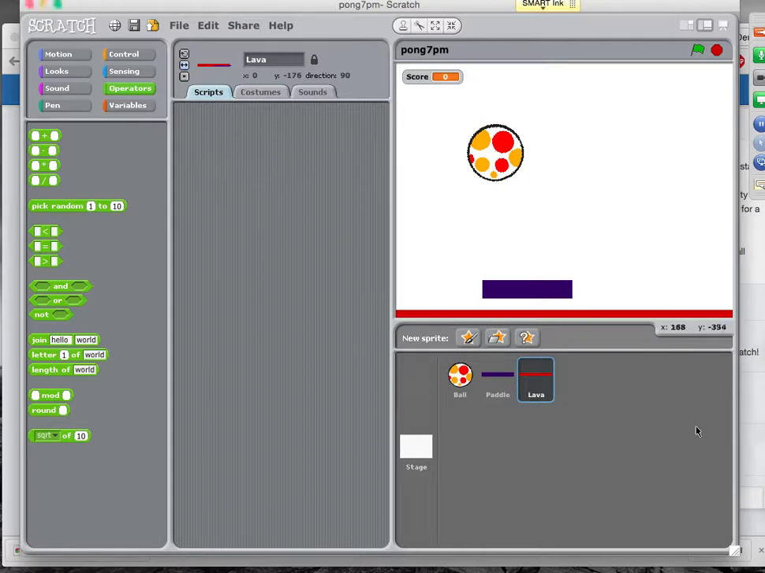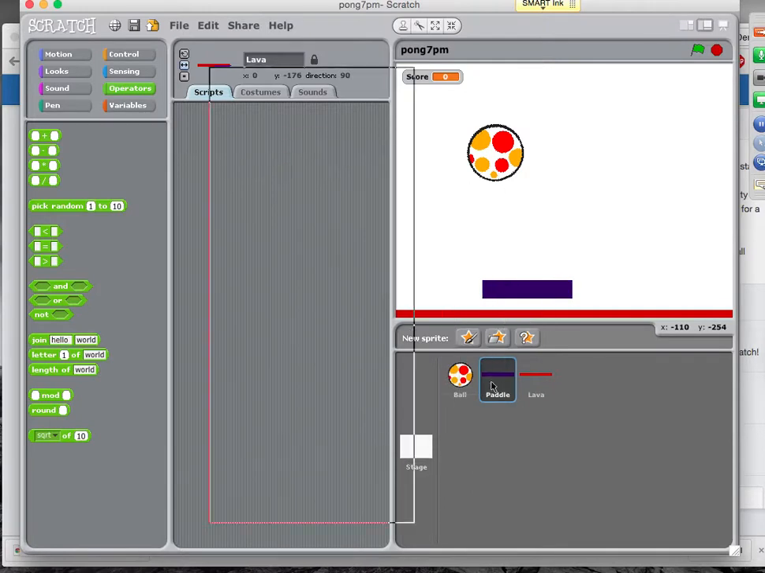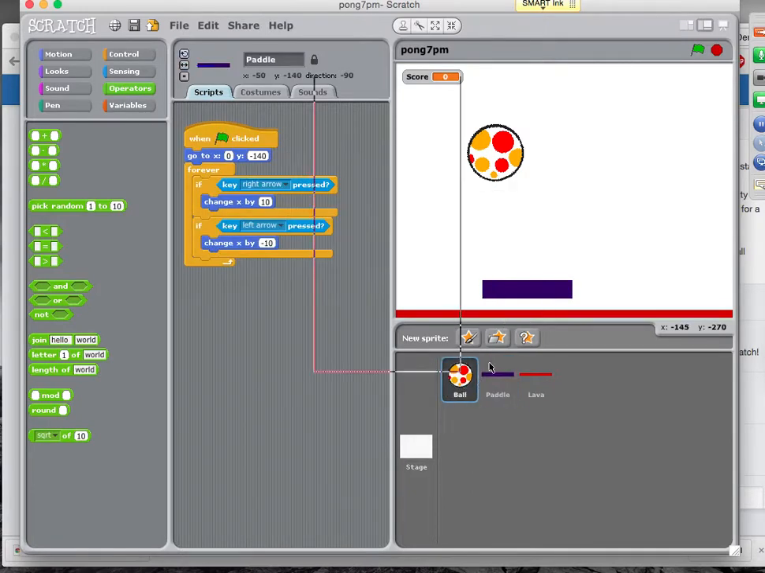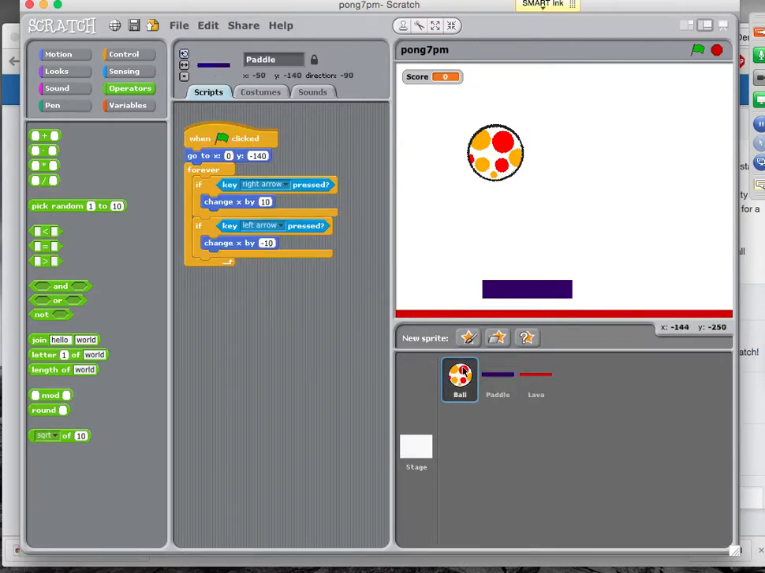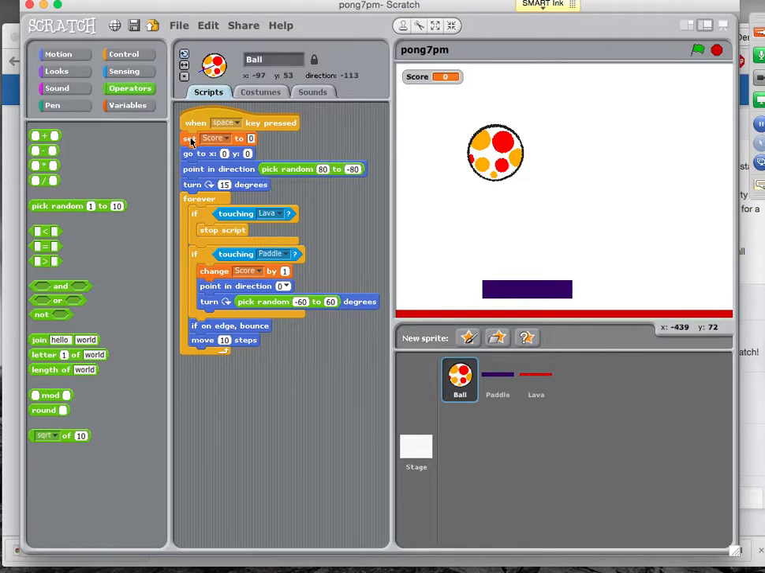Good. Okay, so paddle, pretty simple. Lava has no scripts. The ball is where the majority of the code takes place. The majority of the game takes place. So we have this hat block. In the paddle, the hat block says when the green flag is clicked. For the ball, we're going to have it work when the space key is pressed. That way, we can restart the game if we lose, if the ball hits the lava.